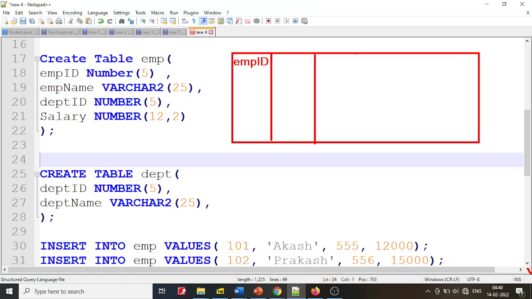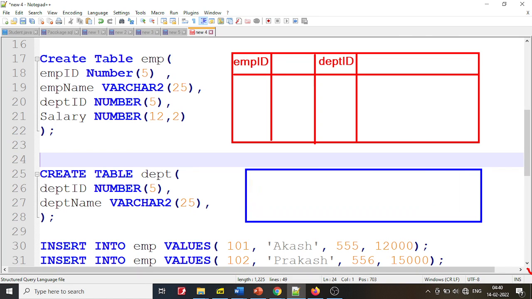and the next field is department ID. So I have this department ID in this particular table. Now if I look at the table which is below here, this is the department table, and this table also contains the department ID, that is the DEPT ID, and also the name of the department.